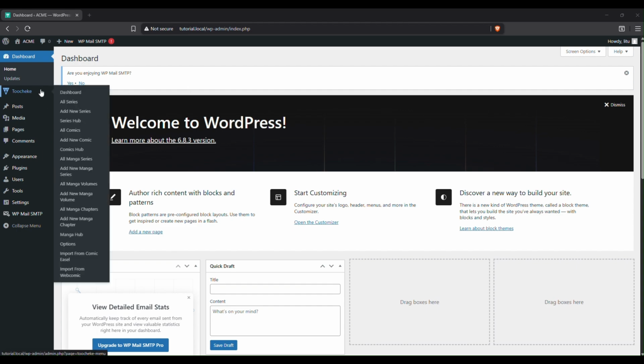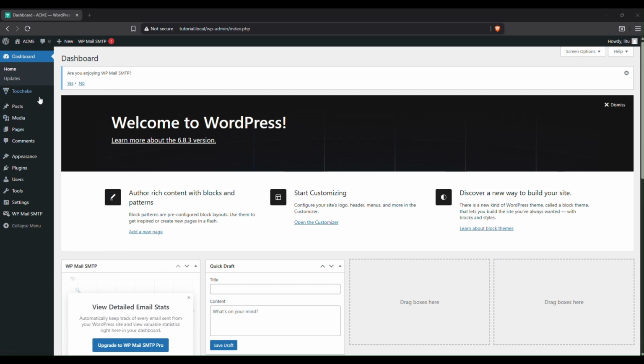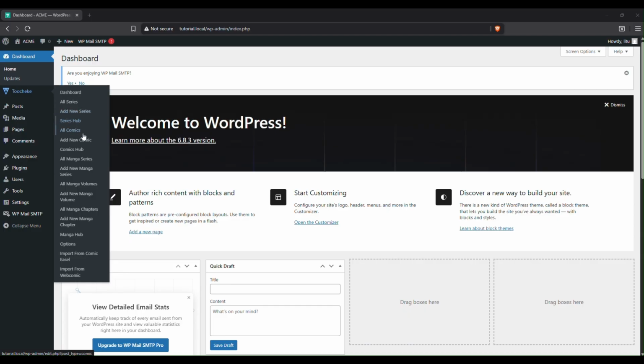Now, you will notice that if you go to the Toocheke menu and just right under here, you'll find all the menu options that are available. If you've been using Toocheke, you will have noticed that some of the menu options are no longer there. These include, for example, the collections menu, the chapters menu, locations and tags, and the series options. They're no longer here, but you can still access them under what I've called the hub menus.